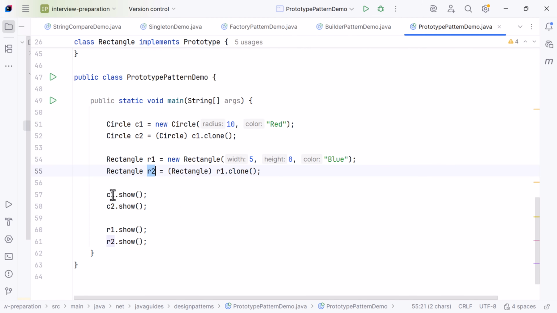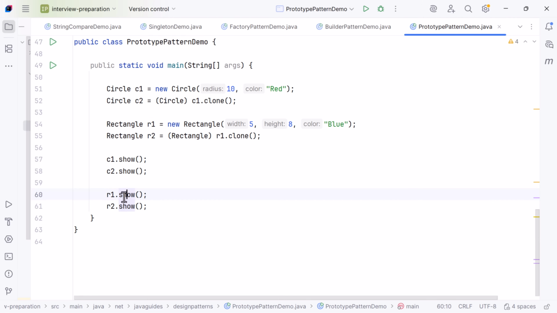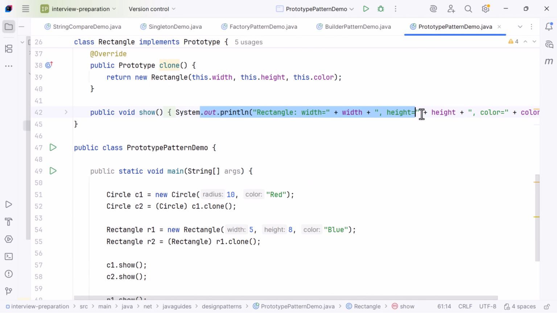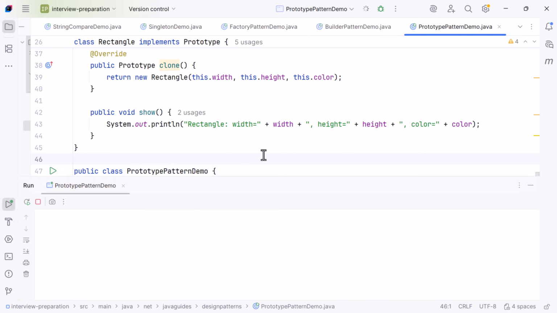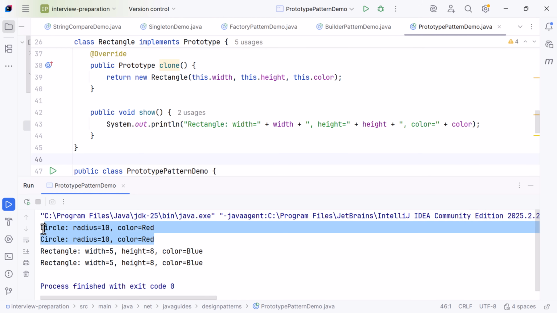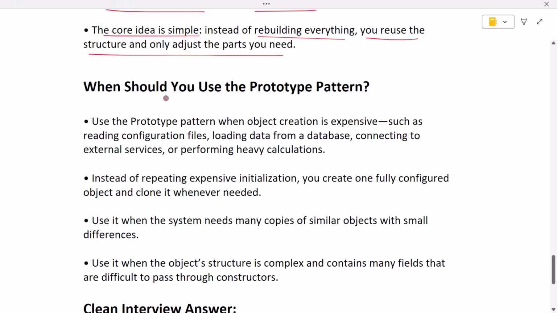When we call the show method on both C1 and C2, we see identical values, proving that C2 is a clone of C1. Similarly, R1 and R2 print identical values, showing the same cloned result. Let's run the program. In the console, you can see the original and cloned object are same. This demonstration clearly shows how the prototype pattern creates new objects by copying the existing ones instead of constructing them from scratch.